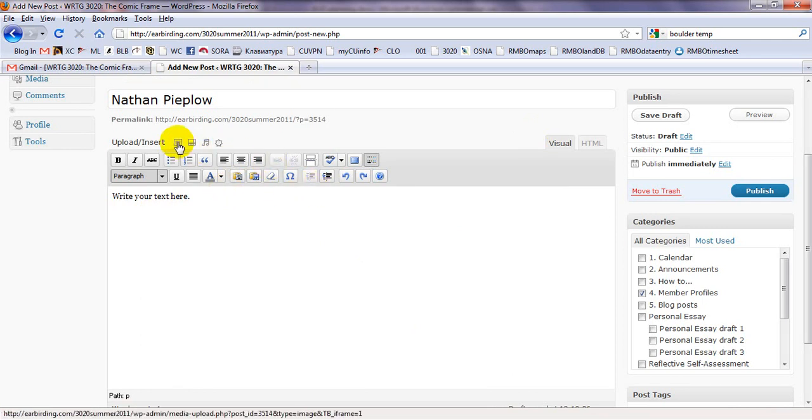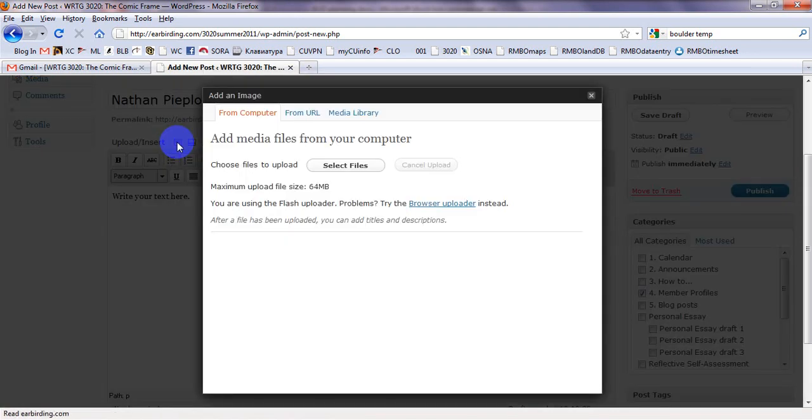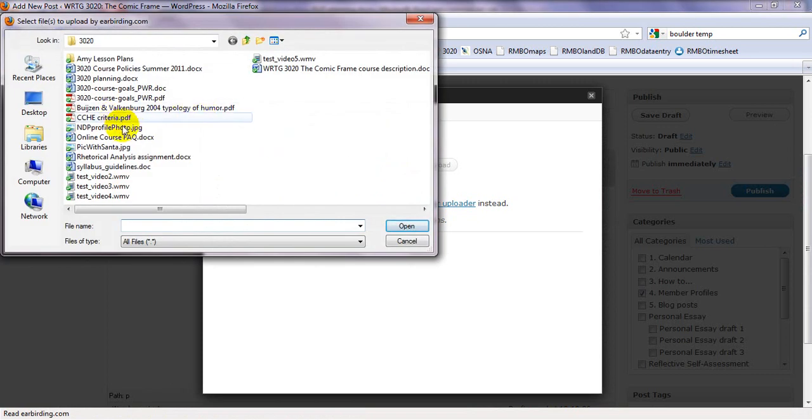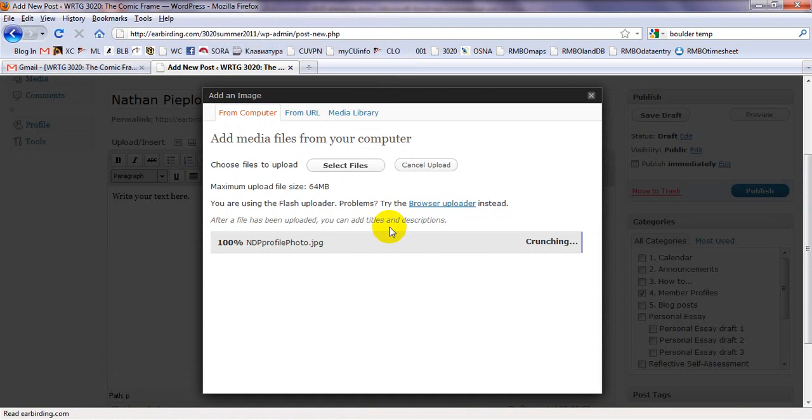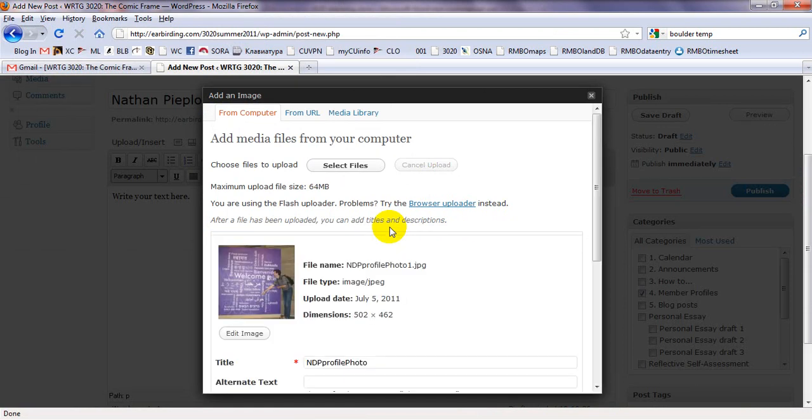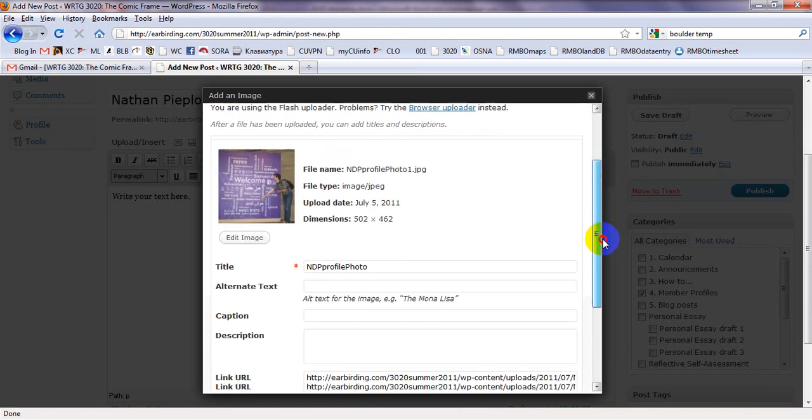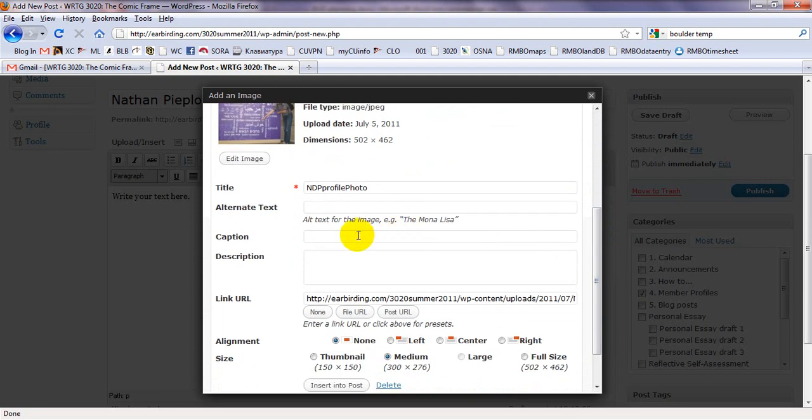If you want to upload a photo, that link is right up here. This is where it says add media files from your computer. You hit select files and then you can choose the photo and hit open, and it will give you this page. Here is where you can type a caption if you want.